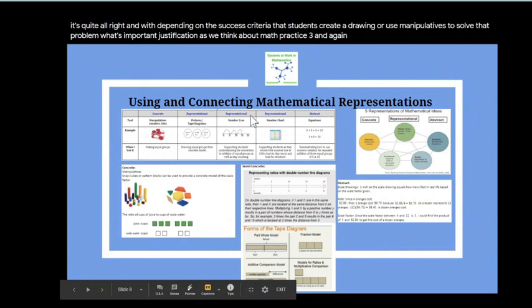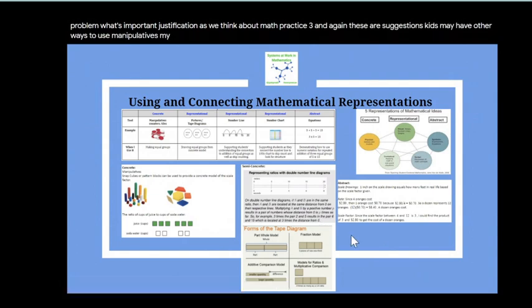And again, these are suggestions. Kids may have other ways to use manipulatives. My favorite is to establish in an elementary classroom where kids have multiple tools and you coach them how to use each one and they have their preferred tool.